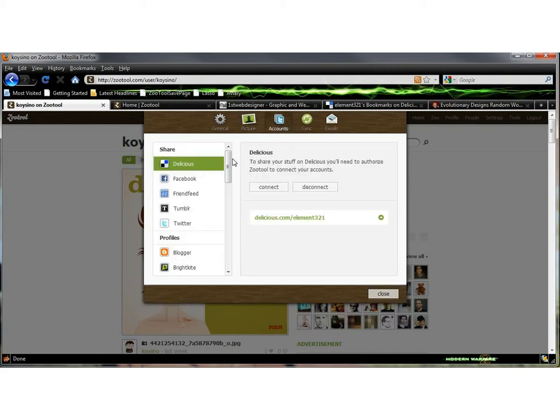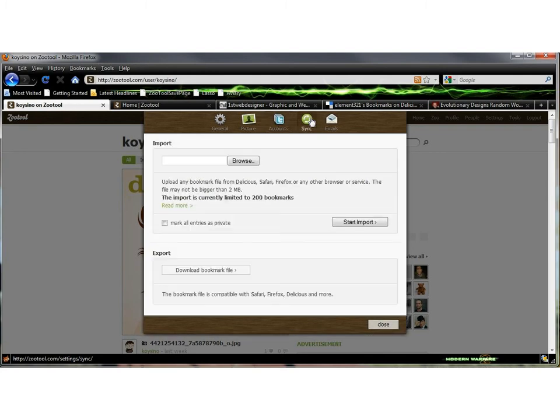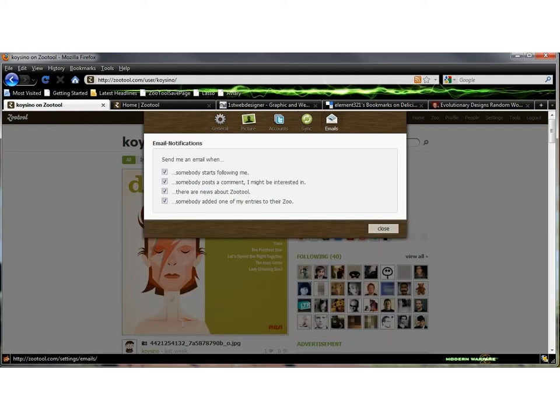This is where you set up sharing, so all your friends can track and follow you, and stalk you or whatever. You can choose from those sites and then connect with them. You can sync your bookmark files from Delicious, Safari, Firefox and most other services, but you can only go up to 2 megabytes, which is about 200 bookmarks. And then of course you have your email settings, and you need to set those however you prefer.